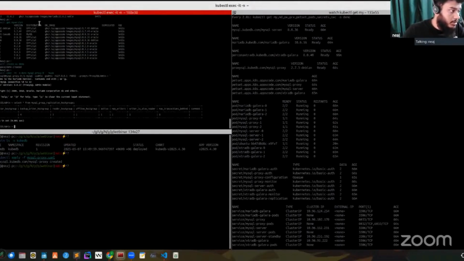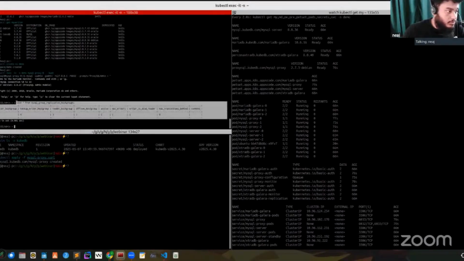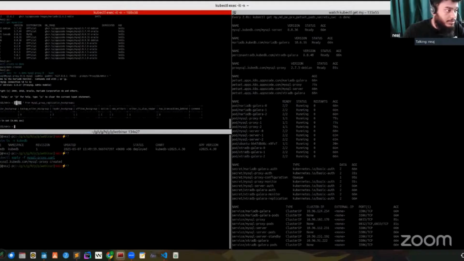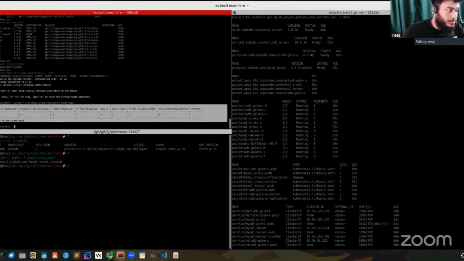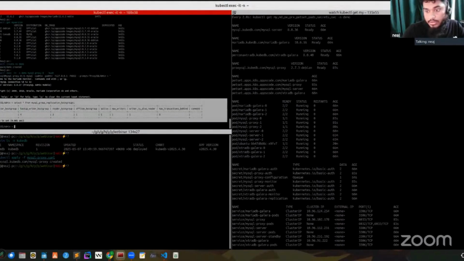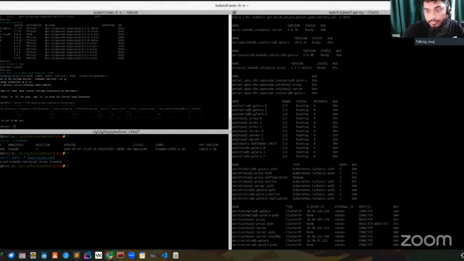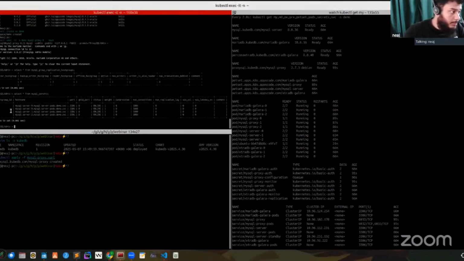So for default, we have a writer host group is 2, and backup writer host group is 4, reader host group is 3, and yeah. So this is the default host groups configuration for MySQL in KubeDB ProxySQL. So let's see the MySQL servers of ProxySQL.